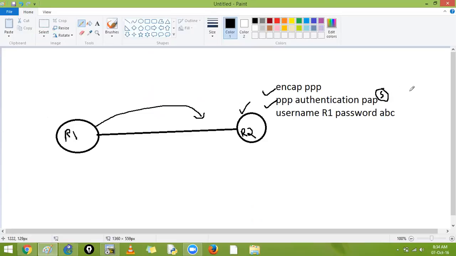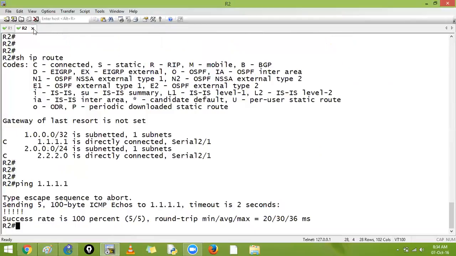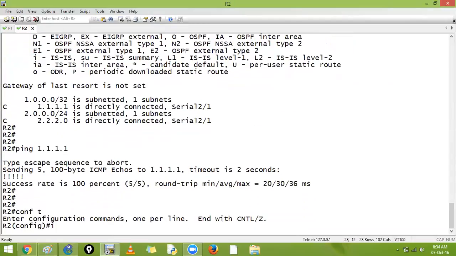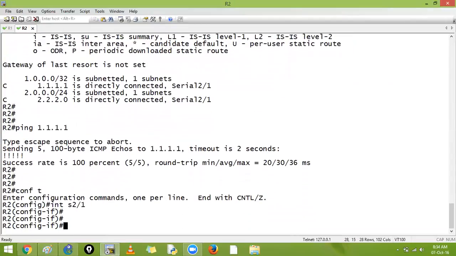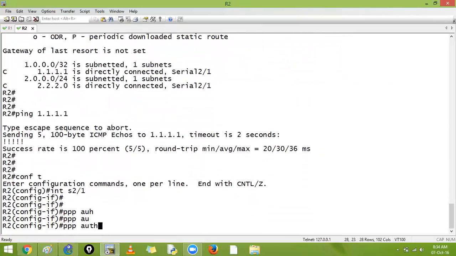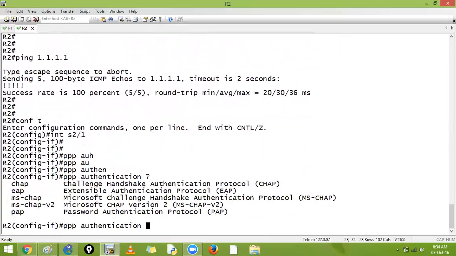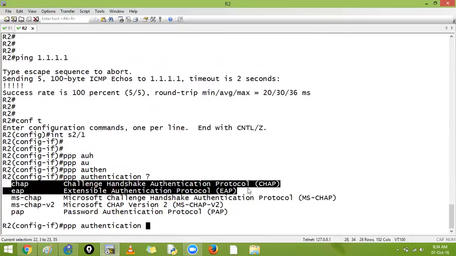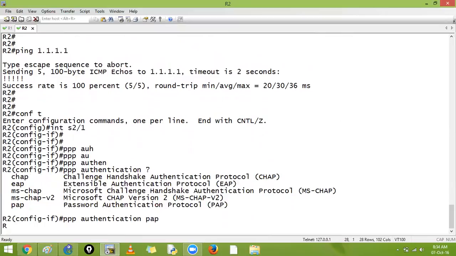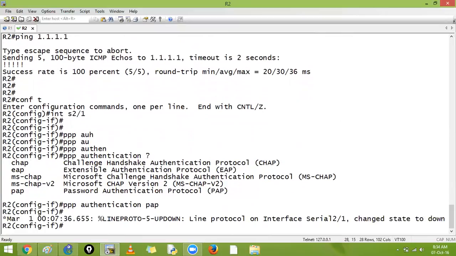Let us go on router 2 and say configure terminal, interface serial 2/1, PPP authentication, question mark. See, there is Password Authentication Protocol, Challenge Handshake Authentication Protocol, Microsoft CHAP and all. So PPP authentication PAP. The moment I say PPP authentication PAP, the link goes down.